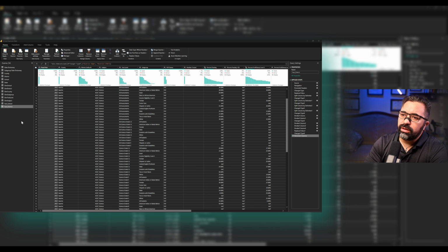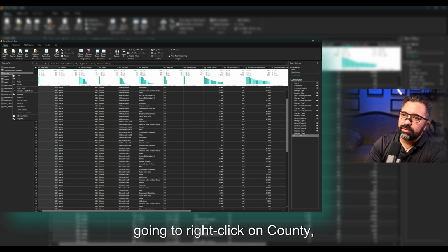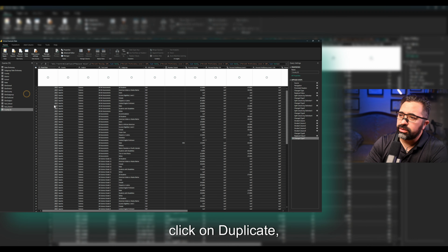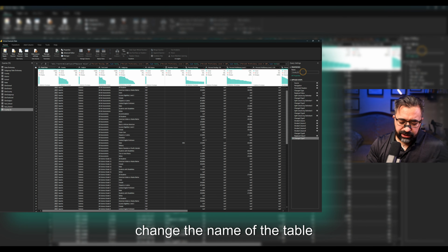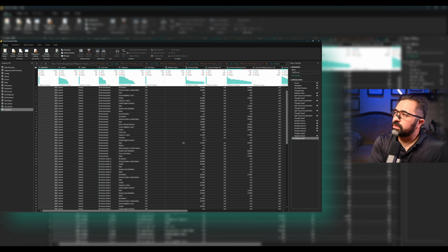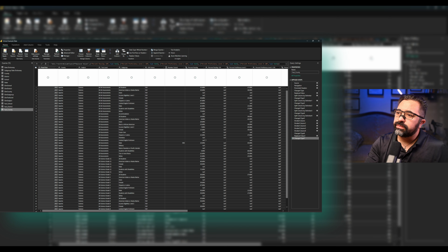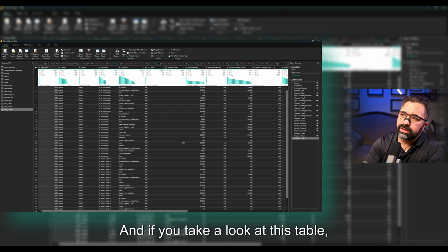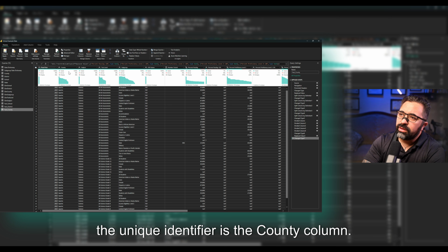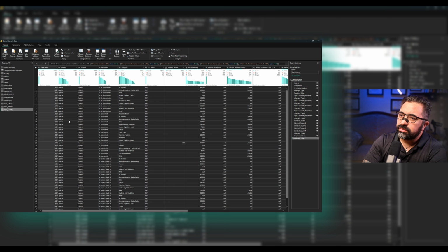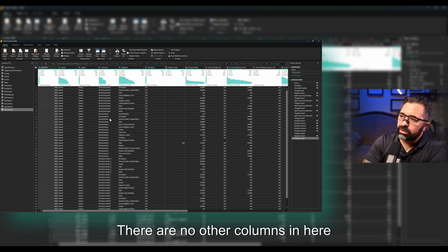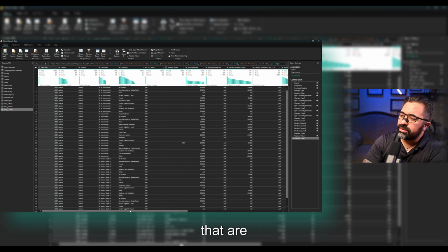Next, we have the fact county table. We're going to right click on county, click on duplicate, change the name of the table to fact underscore county. And if you take a look at this table, the unique identifier is the county column. There are no other columns in here that are duplicative of other tables.